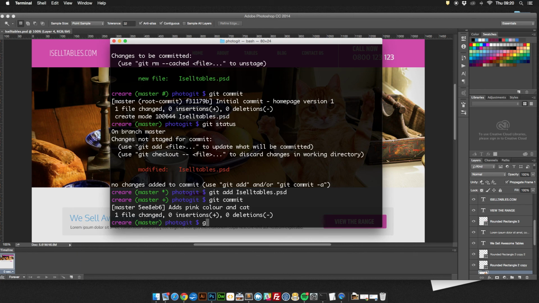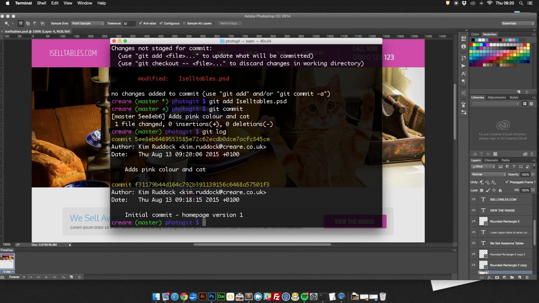So now we'll do a git log, which will basically tell us all of the commits that have happened on here. So you can see here, the first one was the initial commit with the homepage with the blue color and no cat. And then we've got the second one up here. This number here is the ID of the commit. And that tells us that we've added the pink color and the cat on there.